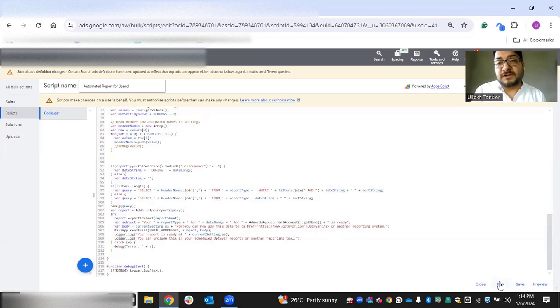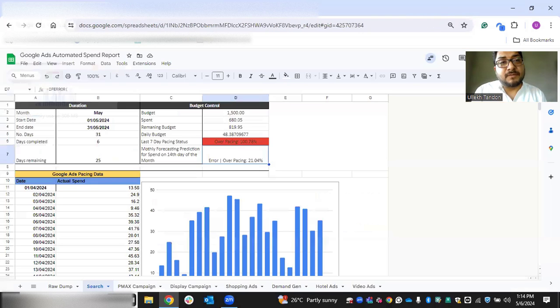Once you run this script, it will fetch all the information into this raw dump sheet over here. Once it has been successfully executed and the information is in the raw dump sheet, this template will automatically segregate the campaign data and its type into the respective sheets that we have mentioned.